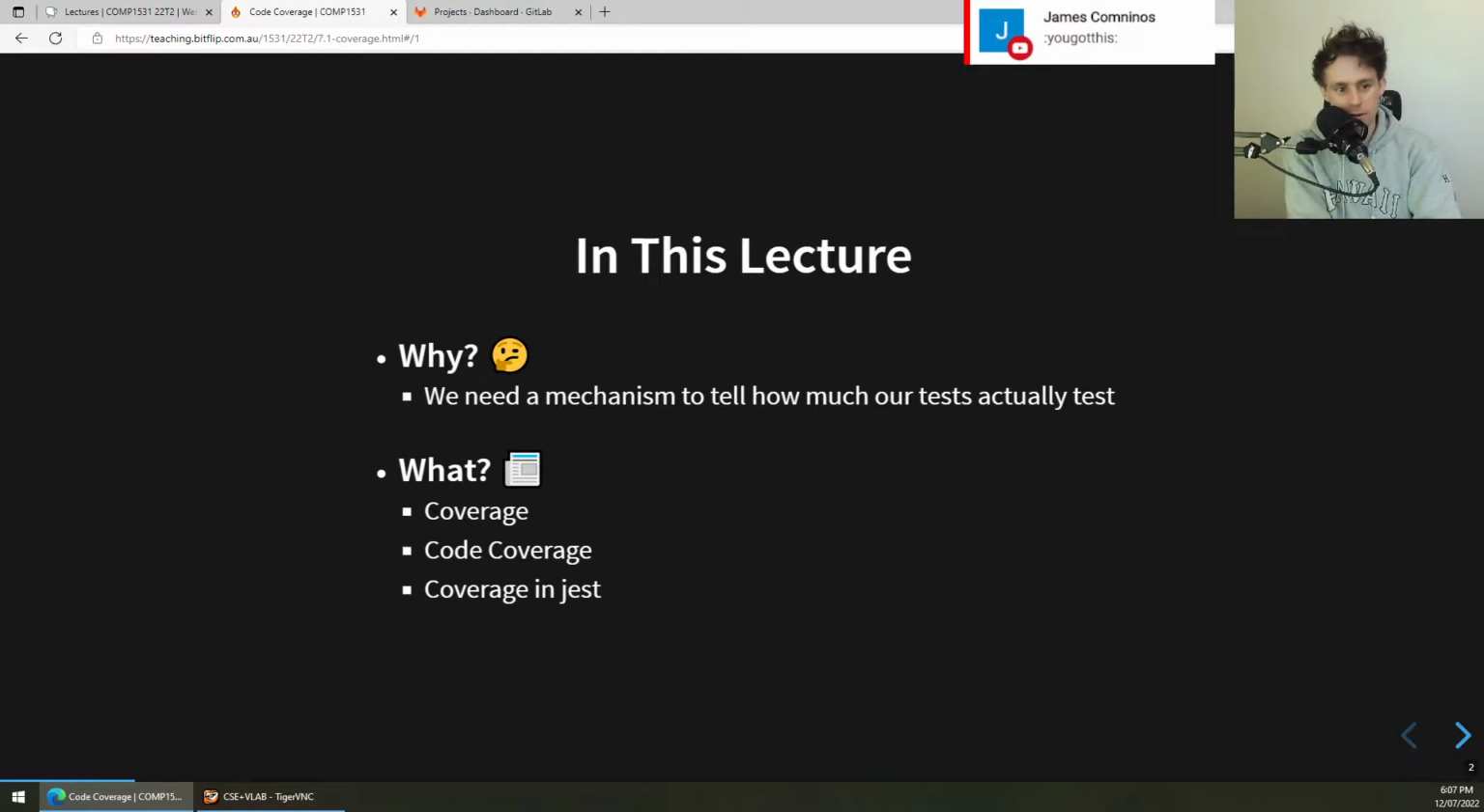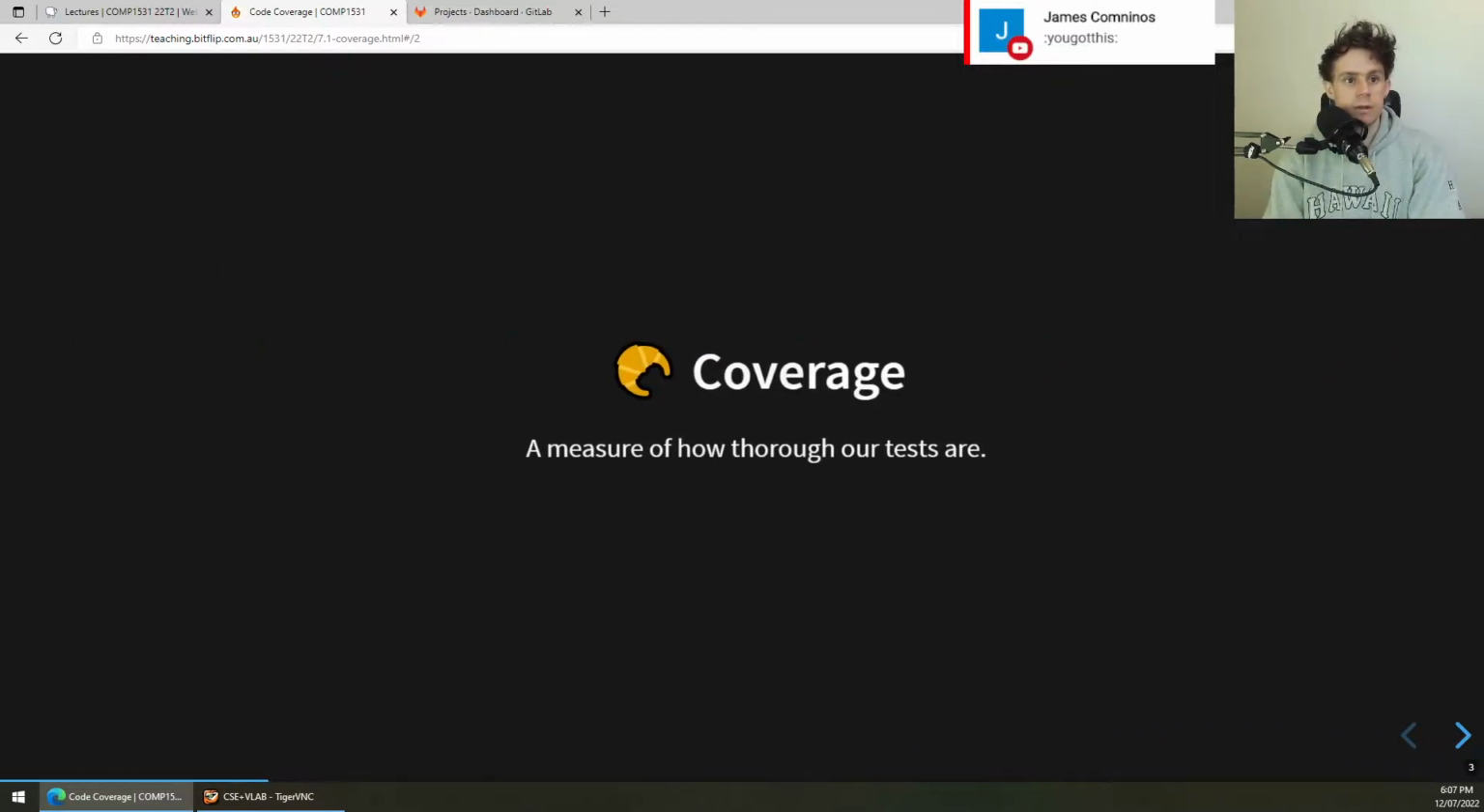We'll be talking about coverage broadly as a topic. We'll be talking about code coverage as a type of coverage, and we'll be talking about code coverage in Jest, because a lot of the correctness we look at when it comes to code coverage is done in the context of Jest, which you're already familiar with, which makes your life a bit easier. So, firstly, coverage.